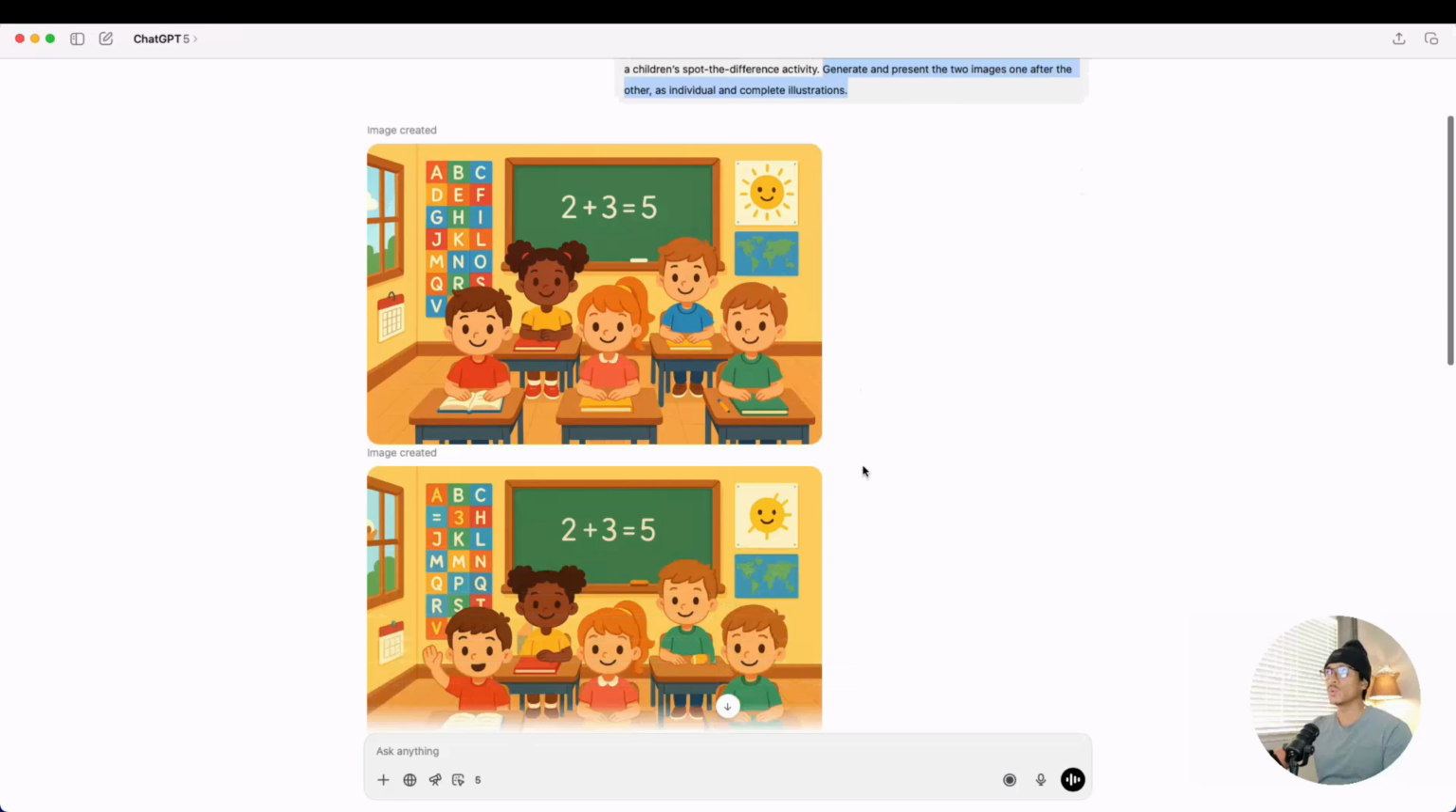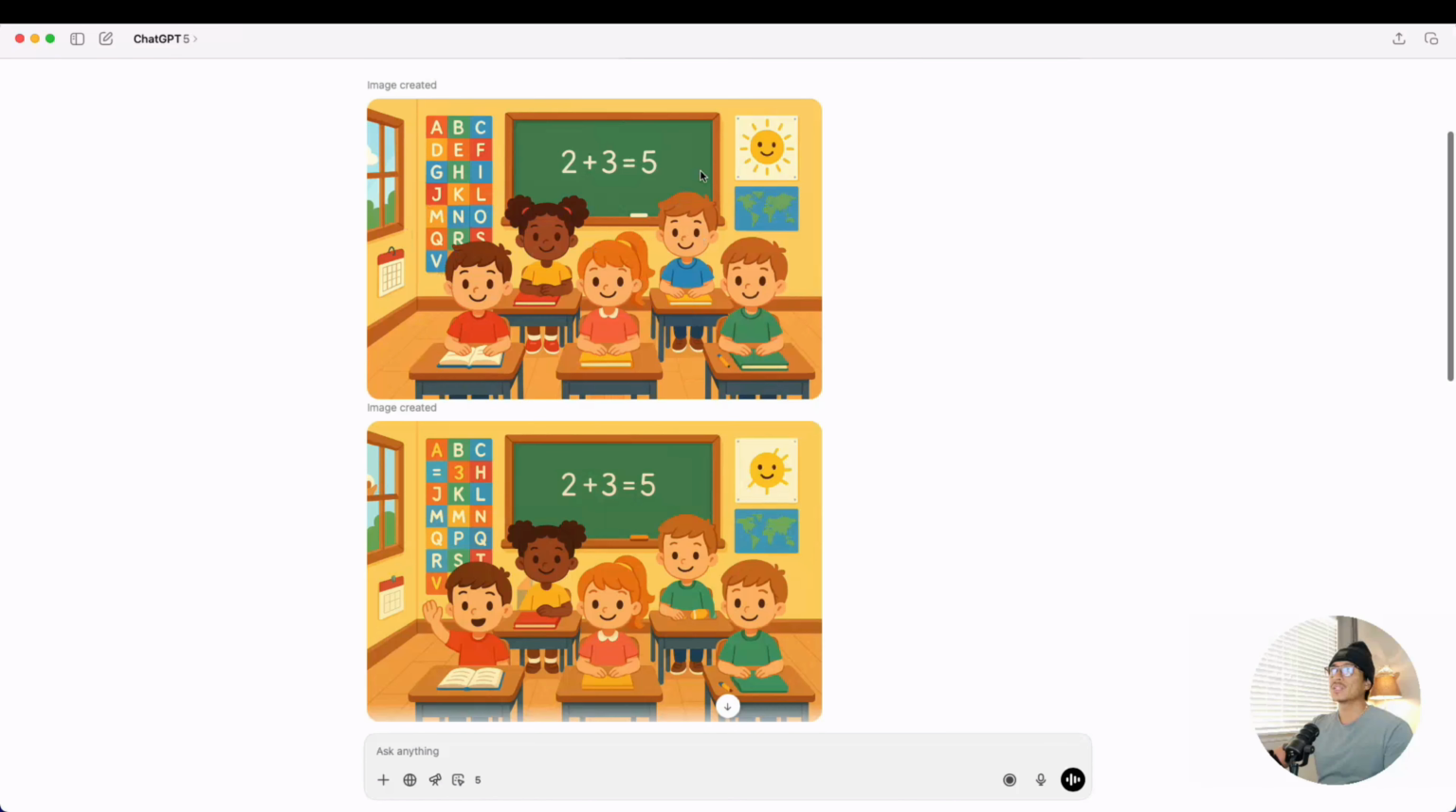So here are the 2 images side by side. Here is the first image created on top. You can even see the letters on the wall are perfect. The numbers are perfect. And then if you look at the second image, you're gonna see all of the changes here. I mean, I can already spot a few. Look at the sun right here. Look at some of the letters here. They're kind of a little bit different.